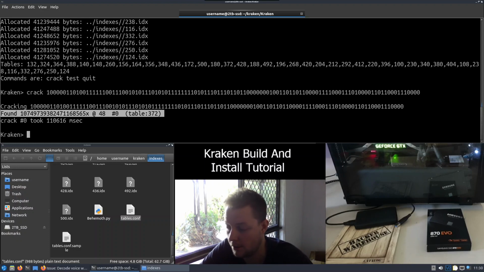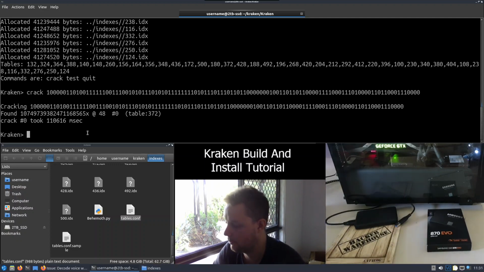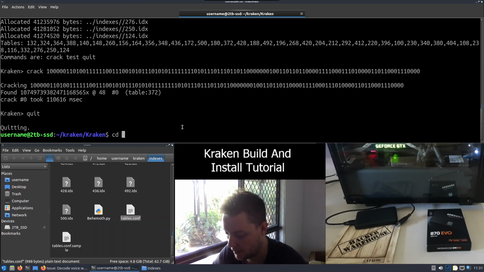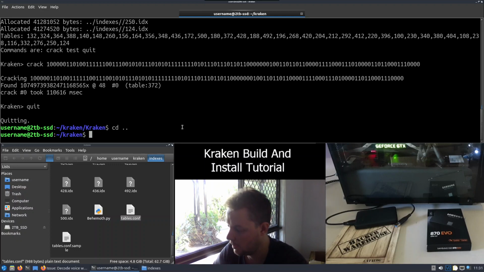generate some input to feed to another program included with Kraken called find_KC. So we need to exit Kraken now by typing quit and hitting enter. And then we change into the Kraken utilities directory like so. We type cd space 2 full stops. And then we type cd utilities with a capital U and hit enter.